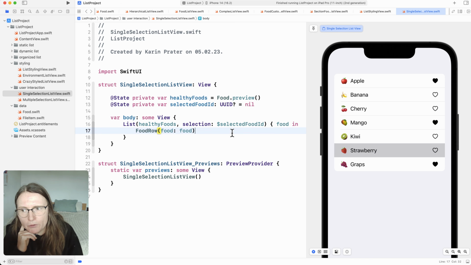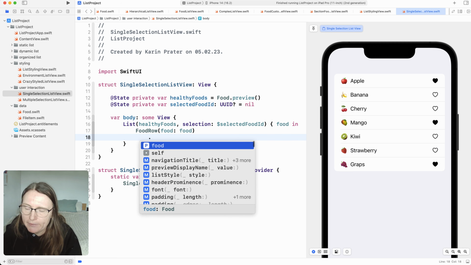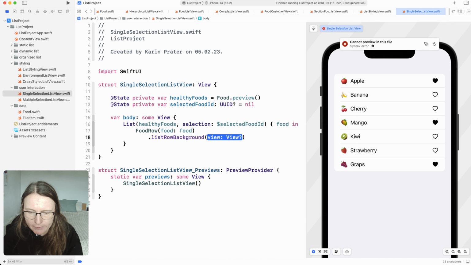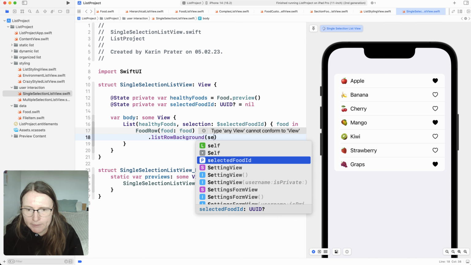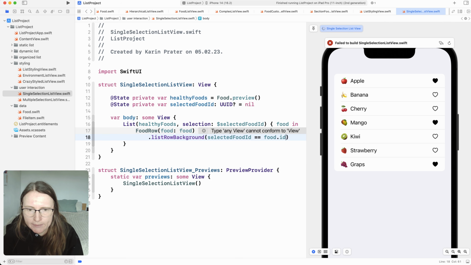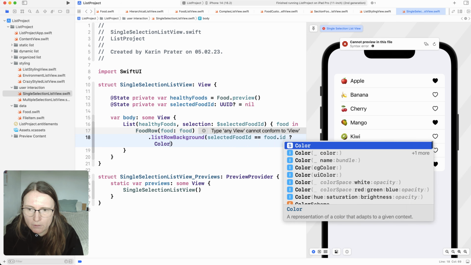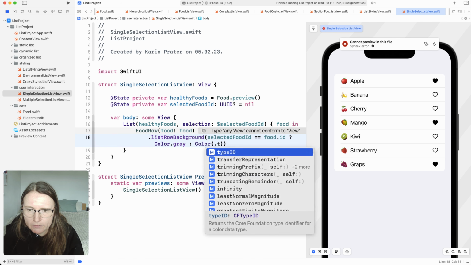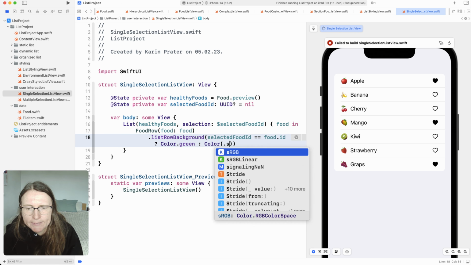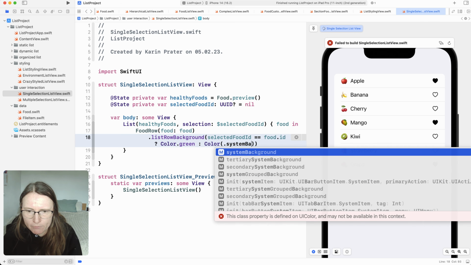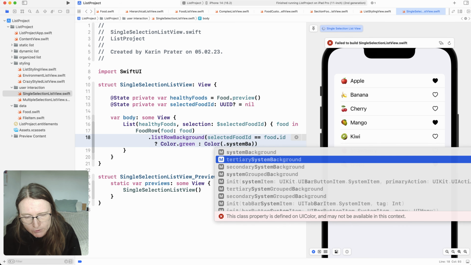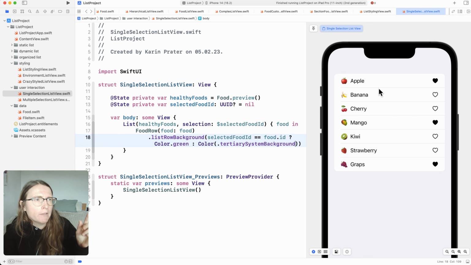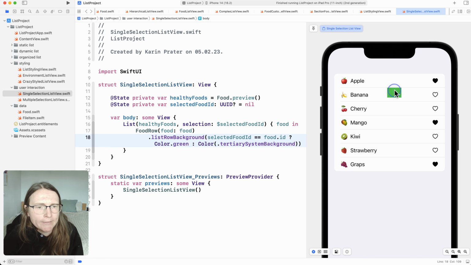Just for fun, I'm also going to show you, because I didn't show you so much customization, list row background. We can use here, if the selected food ID is my food's ID, I use Color.gray. And otherwise I use Color.tertiary. I use a system background color, which is tertiary system background. This is because it nicely works for, I tried a couple of them, and this one works also in dark mode. Okay, and now tap.